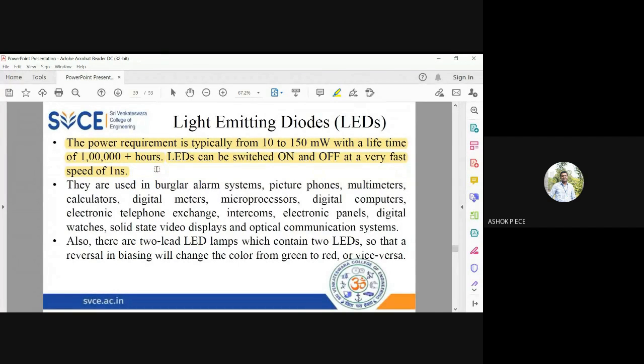The moment you instantly turn on your LED, light starts emitting, and it looks like the process is instantaneous, but after 1 nanosecond the light emission takes place. That 1 nanosecond is very, very small for you to visualize.